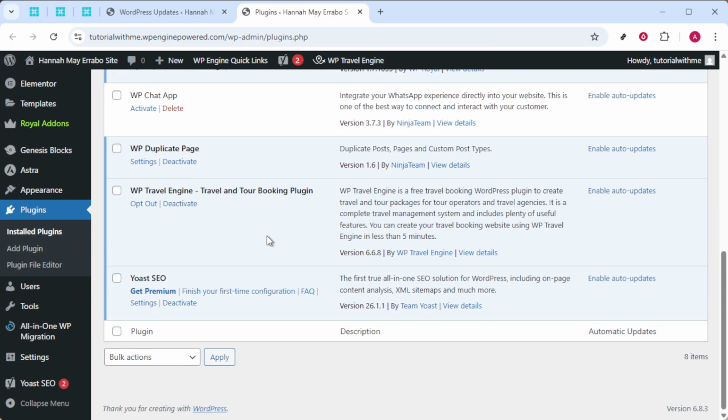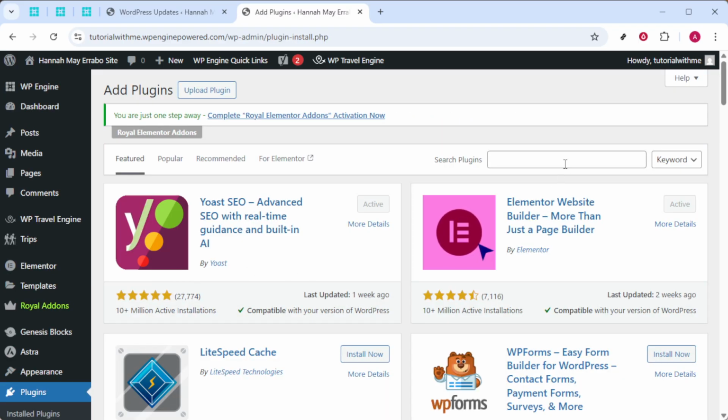With the path clear, it's time to upload the new version. Still under Plugins, you'll find an Add New button at the top. Click there, and then select Upload Plugin. Choose the .zip file you downloaded earlier, and click Install Now. Wait for the process to complete, and then activate the plugin. When you activate it, you're now running the latest version with all its new features and fixes.